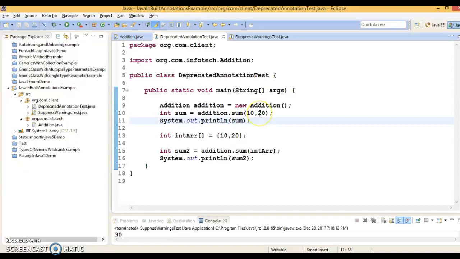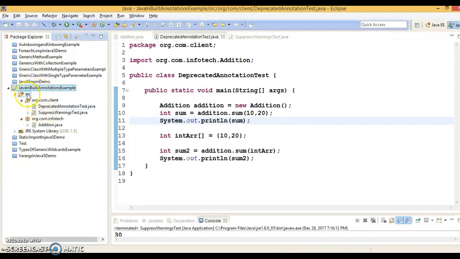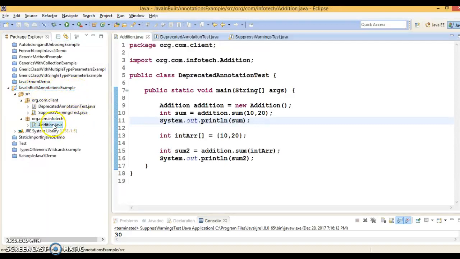In this video tutorial, we are going to discuss the two inbuilt annotations in Java. First is @Deprecated and second is @SuppressWarnings, right? So here I have already created a project, Java inbuilt annotations example. And here let me show you.